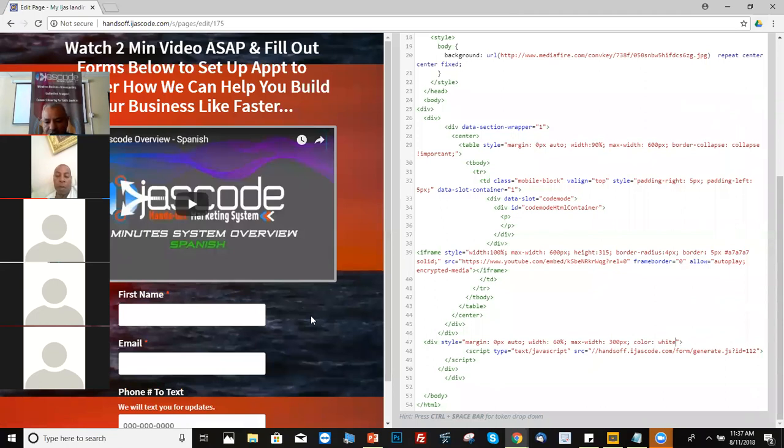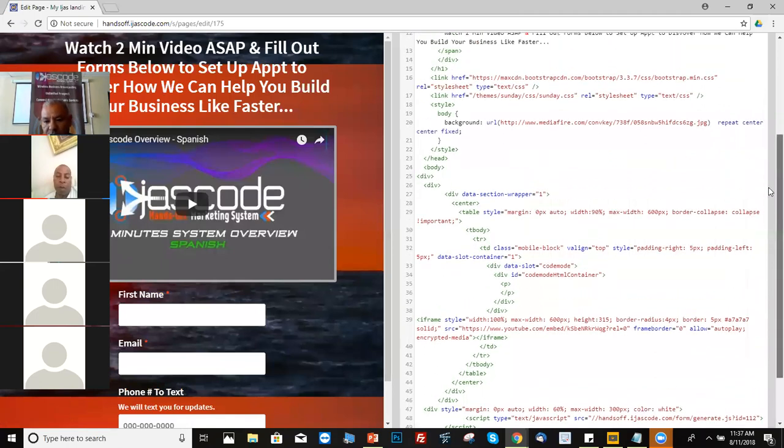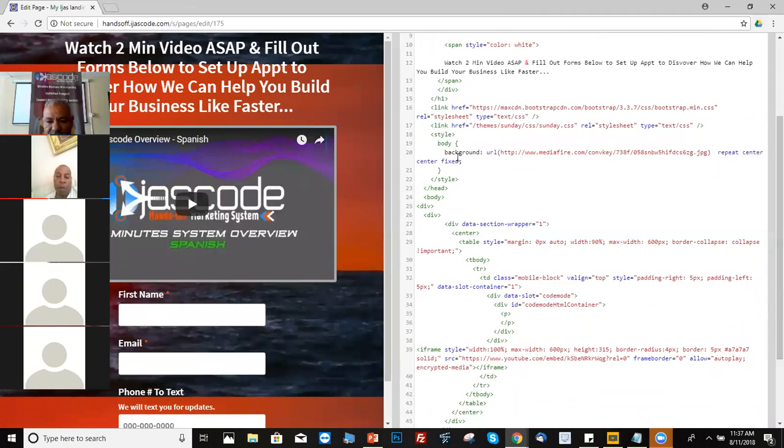Now, the other thing that you may want to do, it says, well, what about if you want to change the picture, right? The background picture. So normally this would be, it says right here, background. Okay. And it has this link right here. All you got to do is change this link. And I'm going to show you how.